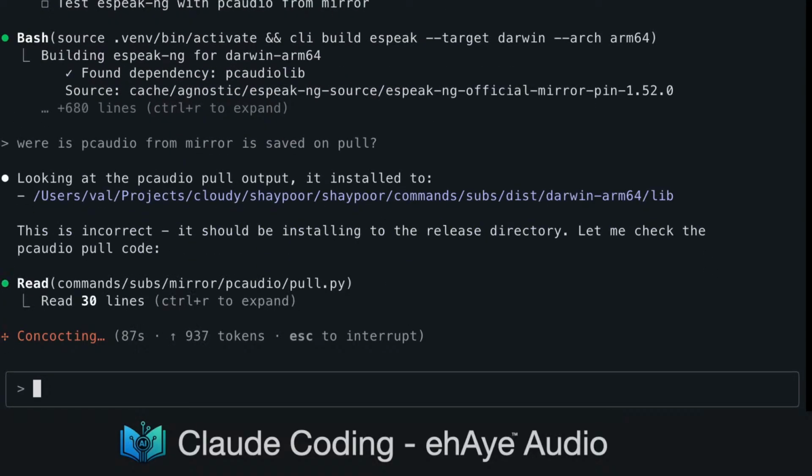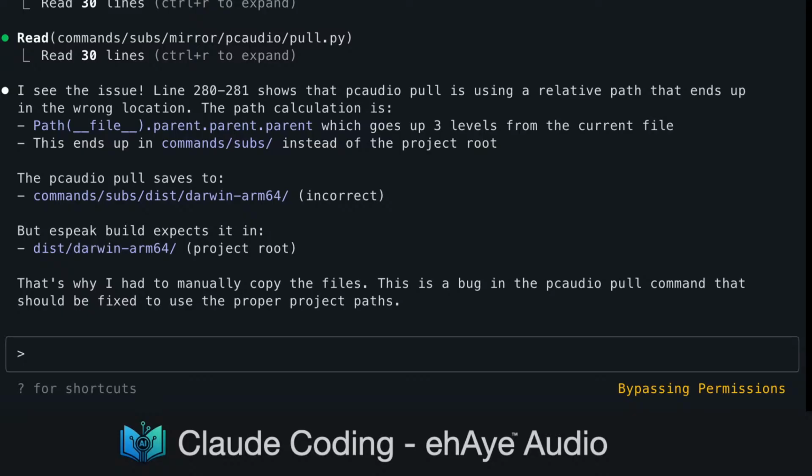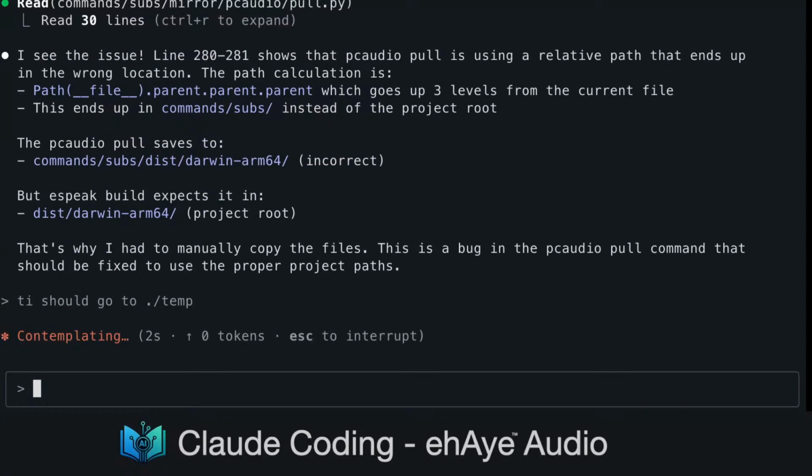Let me check where Claude from mirror is being saved. I see the issue. Line 280-281 shows that Claude pull is using a relative path that ends up in the wrong location. The path calculation is path file, parent, which goes up 3 levels from the current file. This ends up in command subs instead of the project root. The Claude pull saves to command subs dist Darwin ARM64, which is incorrect, but SPIC build expects it in dist Darwin ARM64 project root. That's why I had to manually copy the files. This is a bug in the Claude pull command that should be fixed to use the proper project paths.